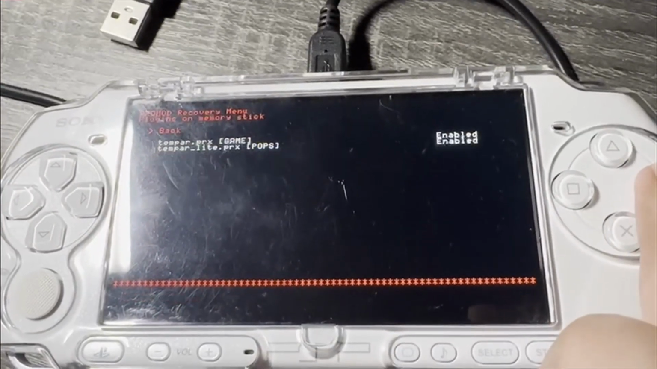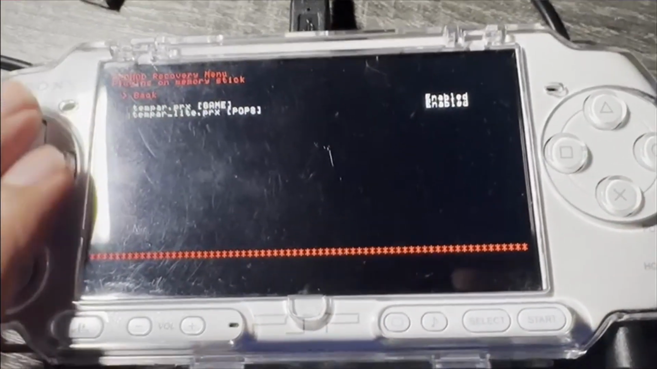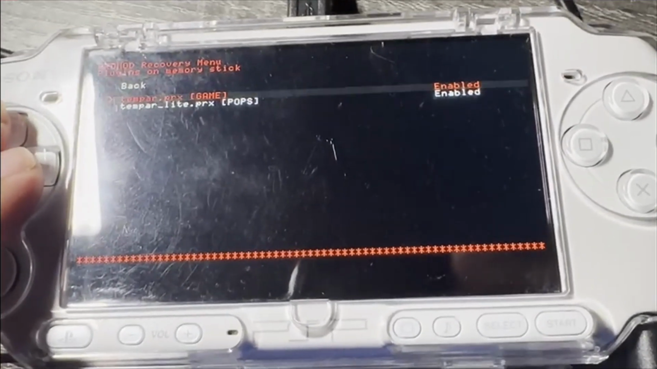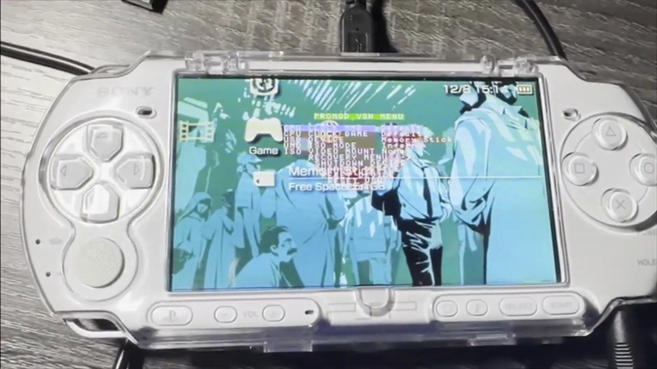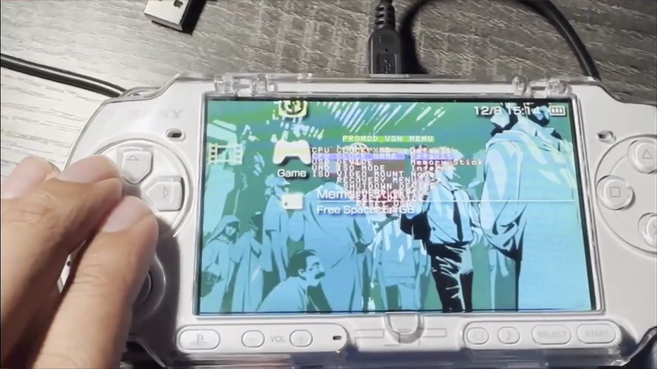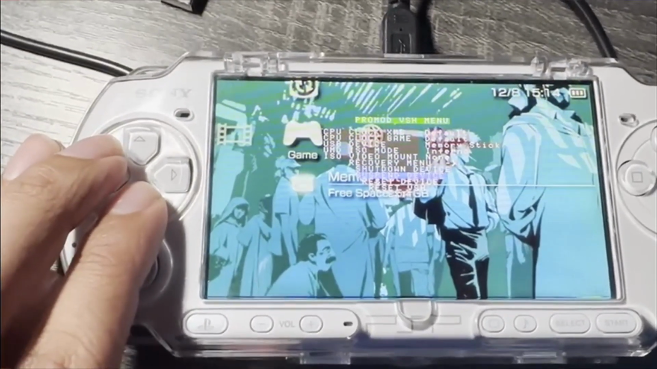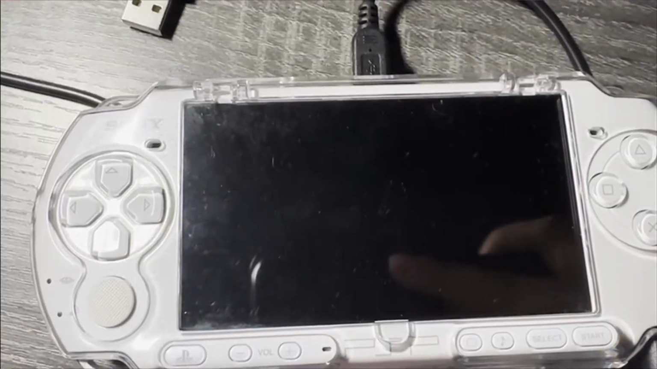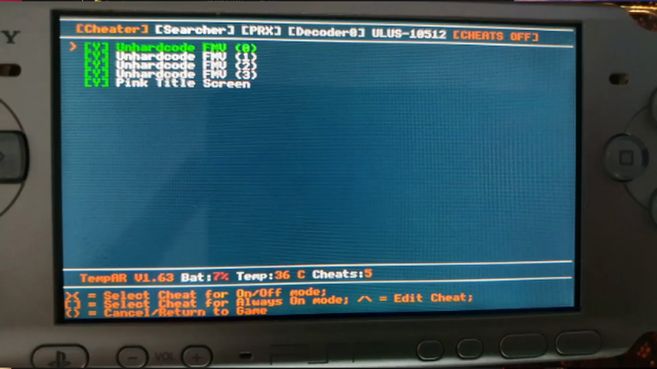You should see a tempar.prx in the list of plugins. You have to make sure that it's turned on, enabled. And then you reopen the VSH menu again. You select reset device to restart your PSP to make sure that Tempar is running. And then you can navigate to your games and boot up Persona 3 Portable.